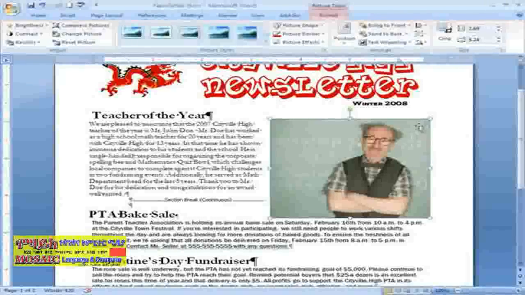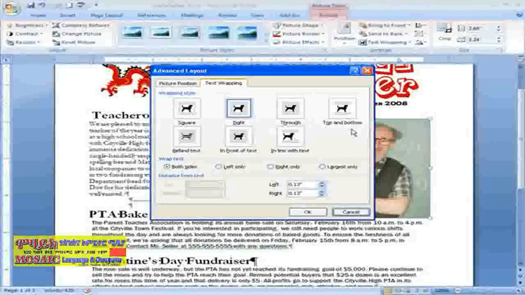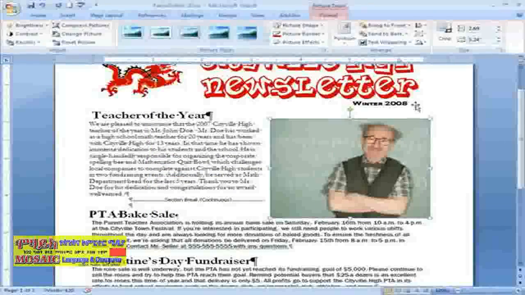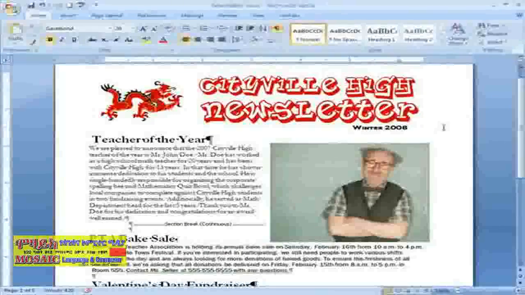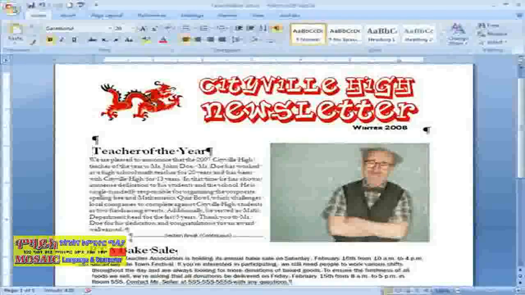Now if you can't get your text wrapping to work, click More Layout Options at the bottom. The Advanced Layout dialog box appears, and from here you can make some additional changes about how to wrap the text. Before I continue formatting my image, I'm going to add a little space between my newsletter title and the Teacher of the Year section. This gives me a little extra space for formatting.